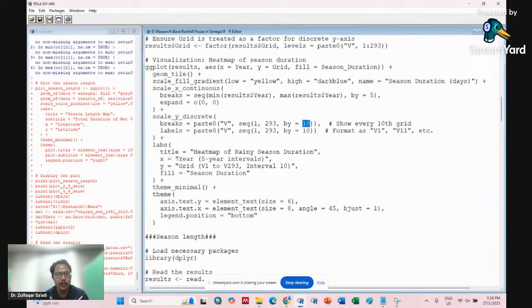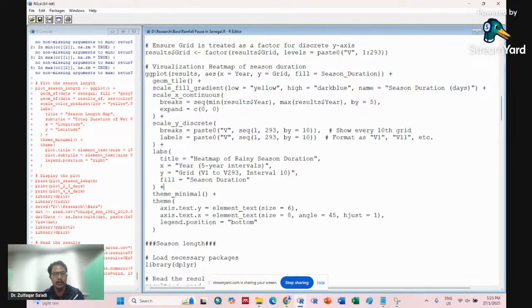The title will be heat map of rainy season duration for the year with 5-year interval. And then the grid will be from V1 until V293 with interval of 10. The fill will be the season duration. You can follow this code here: axis text for x and y, and the legend position.